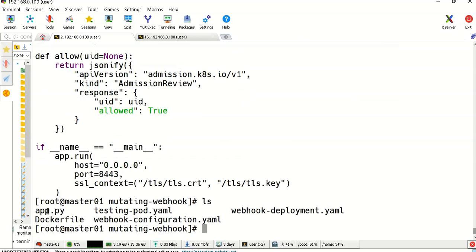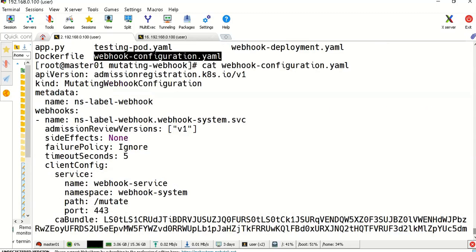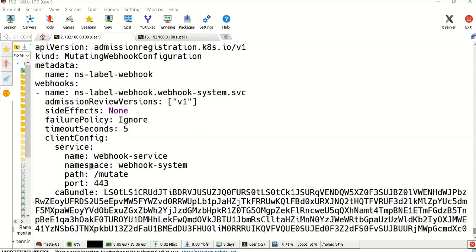I have these files, right? I have app.py. I need to build this from a Dockerfile, and I have this webhook configuration file also. Let me show you. This is the actual configuration file of the mutating webhook. In this we have everything, from API version, mutating configuration, and metadata, which is the name of the mutating webhook, and then there's something defined as a certificate, right?